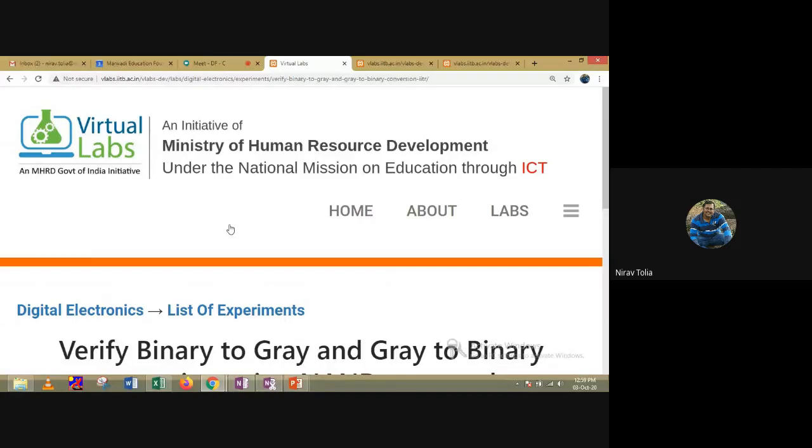So here also, for the conversion of binary to gray and gray to binary, we are using the exclusive OR gate. And what is the output of the exclusive OR gate, or you can say the truth table of the exclusive OR gate? For 0 0 it is 0, for 0 1 it is 1, for 1 0 also it is 1, and for 1 1 it is 0.